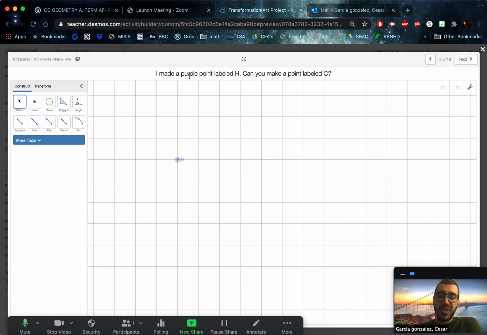You need to be able to label things. So you're gonna label point H. You gotta make a point and label it point C. So you click on points, and this is gonna be handy when you wanna do a center of rotation. It's very important that you have those points. You make a point. Now you want to label it.